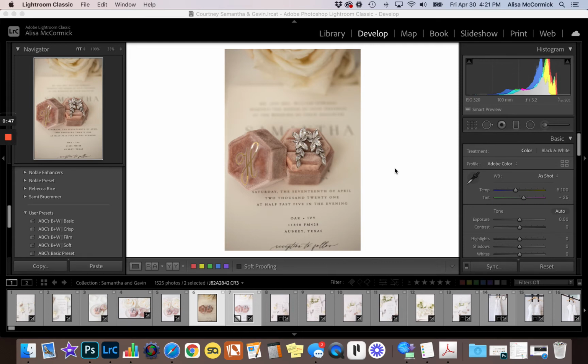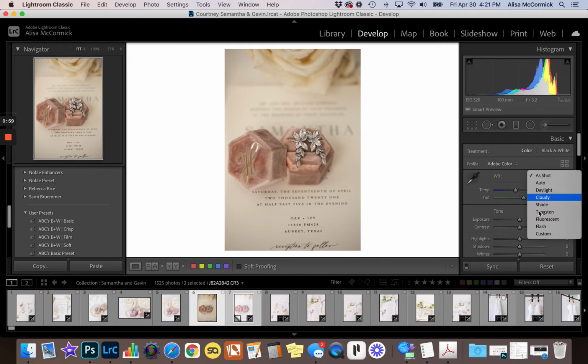And as with everything in Lightroom, there's always more than one way to do something. So it's the same thing in achieving white balance. There's 3 ways that I can think of offhand. You can go into this little drop-down menu. Frankly, I never use that. I always just keep it as shot because I'm not in my photographer's head. I wasn't there on the shoot and I don't want to pretend that I know what kind of light it was shot in. So I just leave it on as shot.